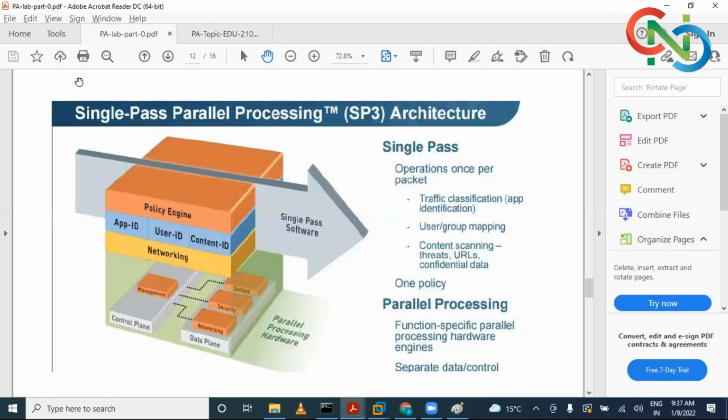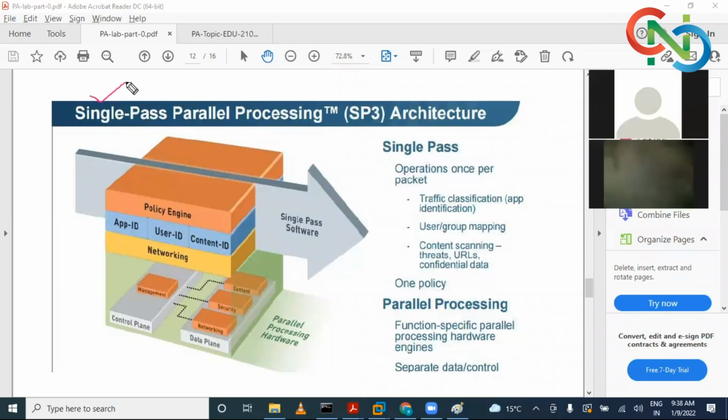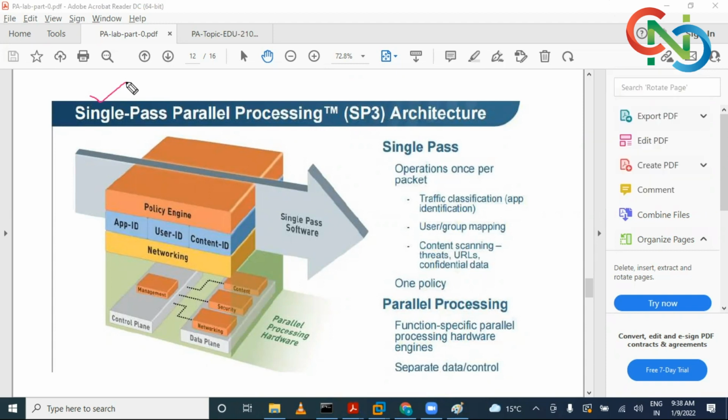So we talked about the SP3 architecture, right? The SP3 single pass parallel processing architecture. In the single pass parallel processing, Palo Alto overcomes the limitation of the UTM, where the traffic can pass directly in a single shot through the Palo Alto, utilizing all the features that are available, like the App-ID feature, User-ID, all the features.